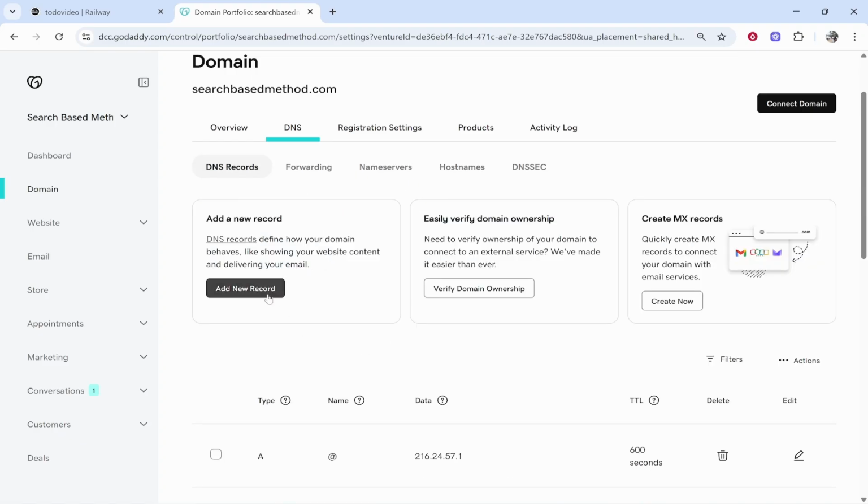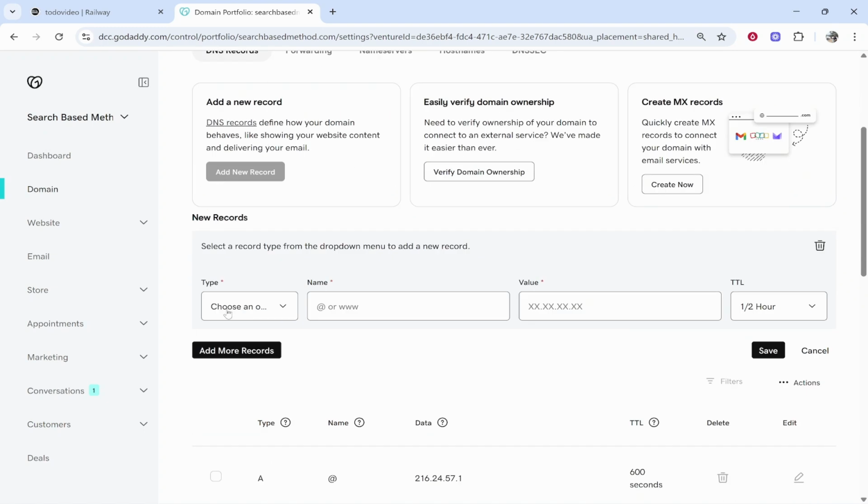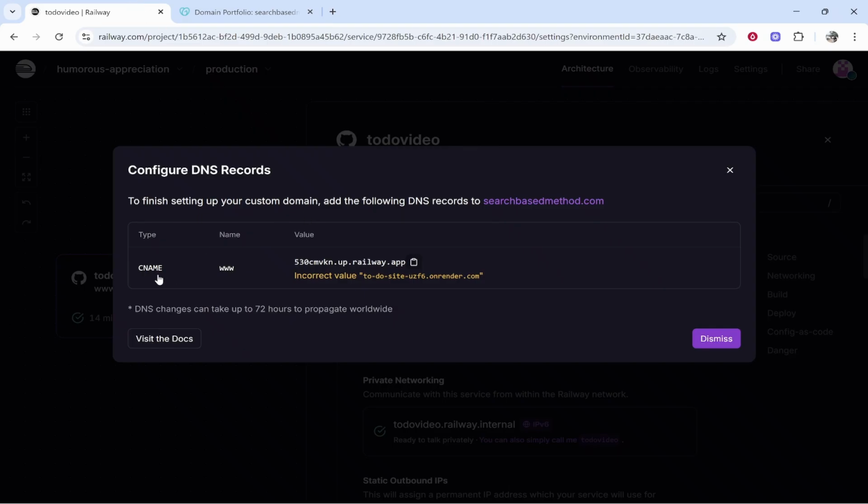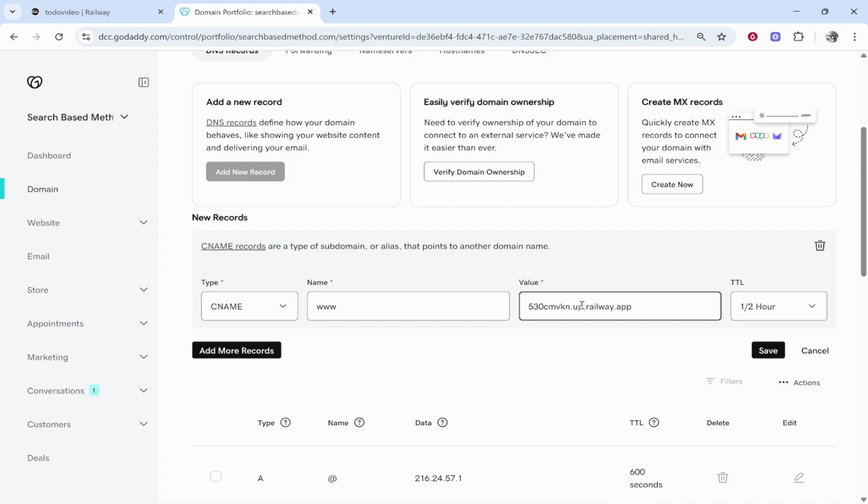So if you are, you're going to go ahead and then click add new record. We need to go and connect a CNAME. For the name, we'll type in www. And for the value, we will paste in the value here from Railway. CNAME, www, paste in the value from Railway, click save.